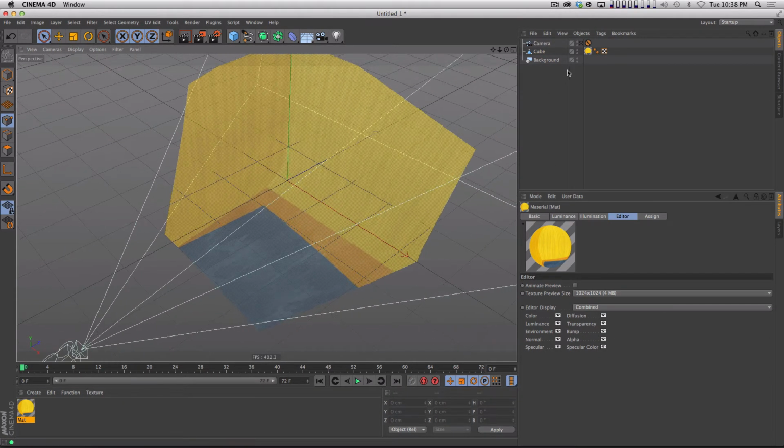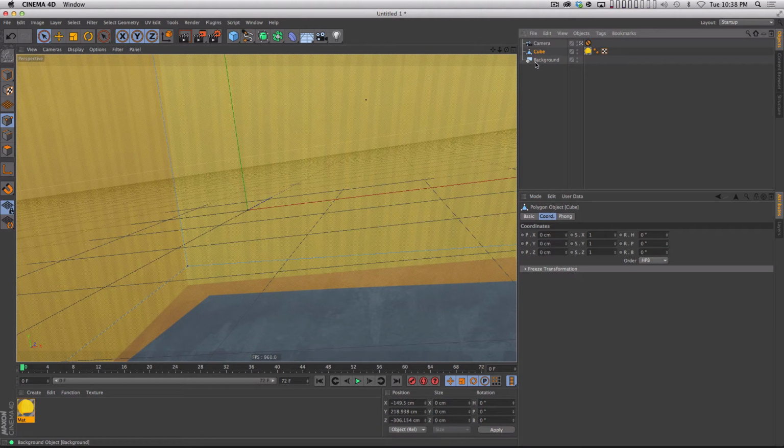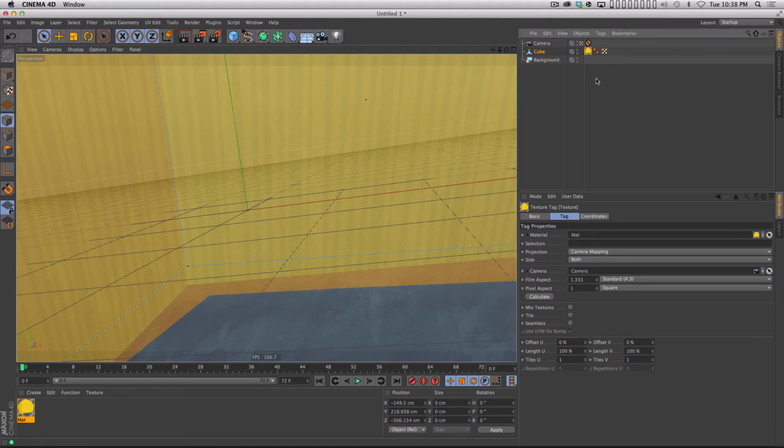Okay, so that helps. So let's look through this camera again. Let's try and figure out what's going on. If I click on this cube, and now, oh, I know what I did wrong. Oh, I almost led you guys down the wrong path. There's one step I forgot. When you put the material on the cube and you say camera mapping and then you throw that camera on there, you got to click this button, calculate.